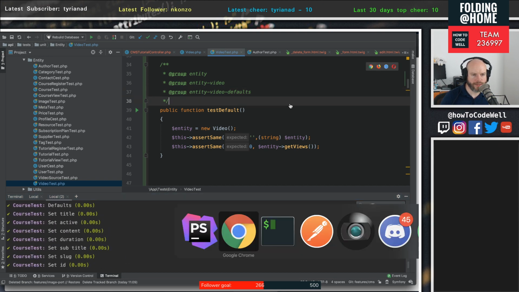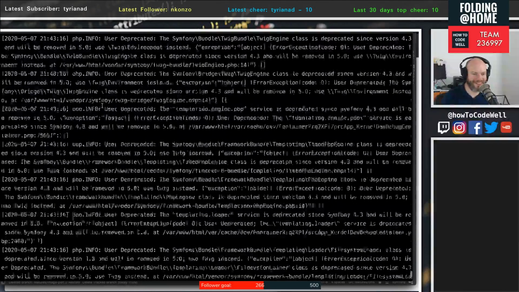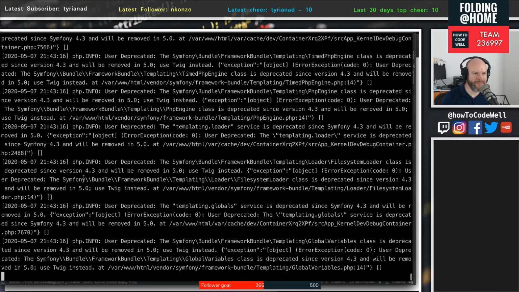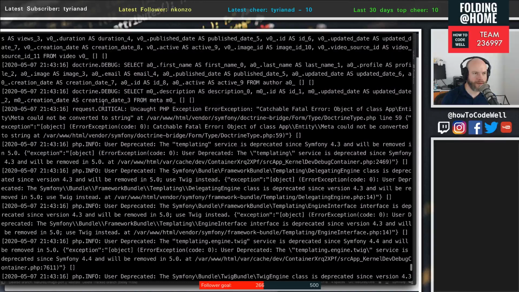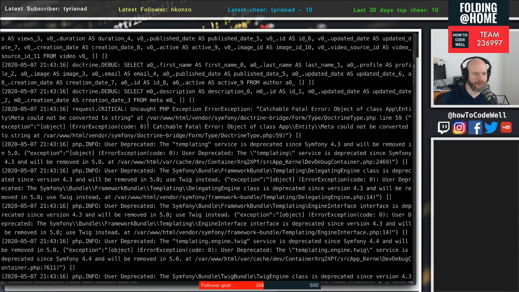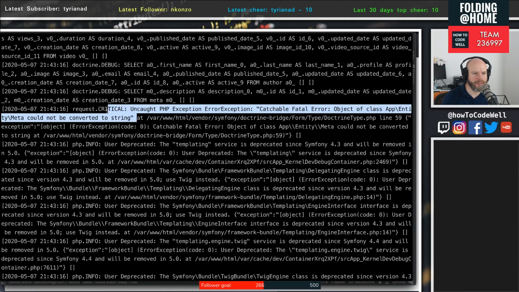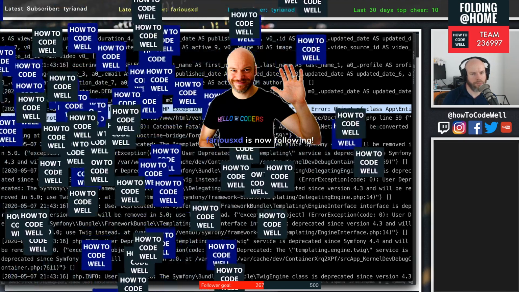Sweet. Okay, so let's go back to here, refresh the page. All right, let's see what's broken. Okay, info. In critical. So this is now meta could not be converted to a string. This is weird. Why is meta trying to convert to a string? Why would that be a thing?